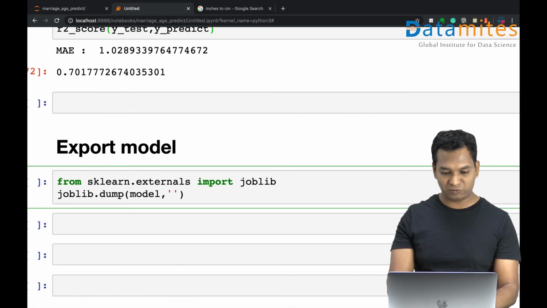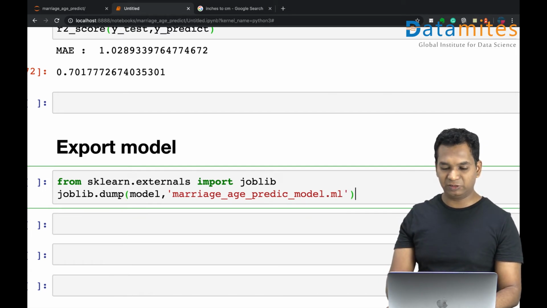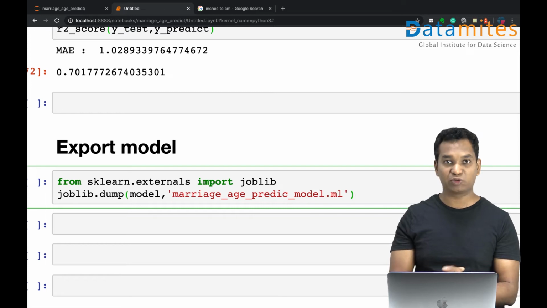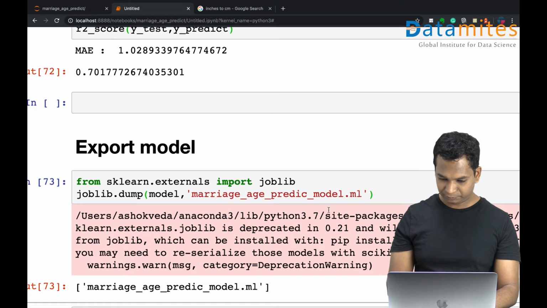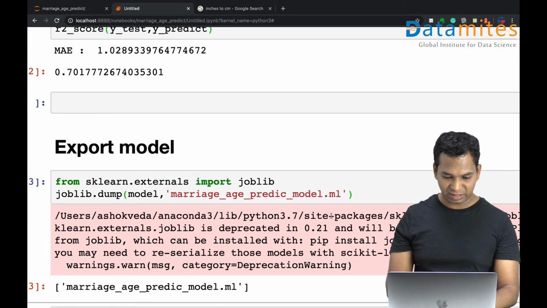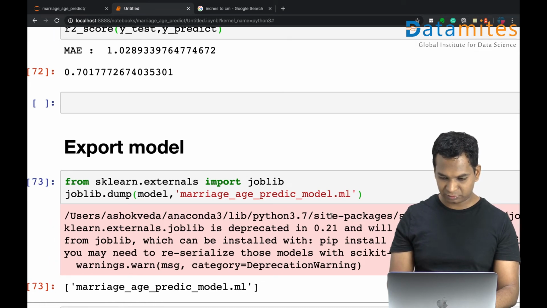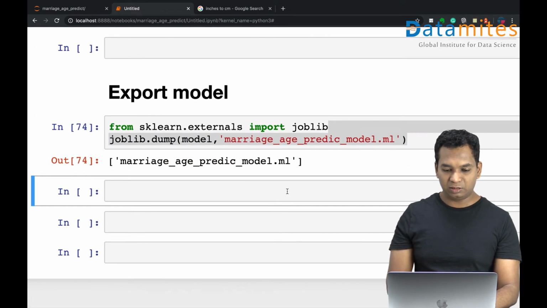What would you like to call this file? It's marriage age prediction model. Quite big, that's okay. You can give any name, .joblib or .ml is okay. What happened? So joblib is deprecated and will be removed. Okay, import this functionality directly. And what is replacing this? Okay, I'm going to ignore this.